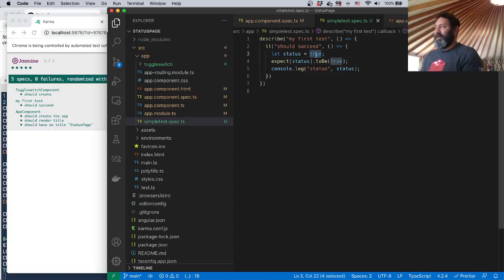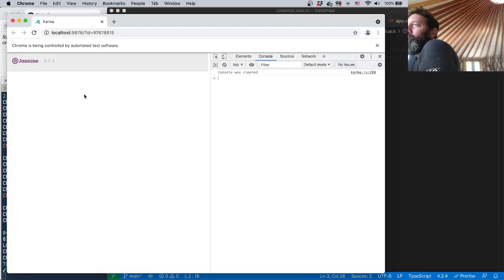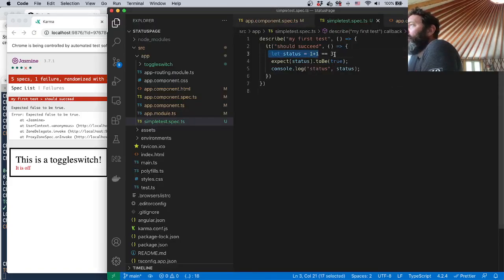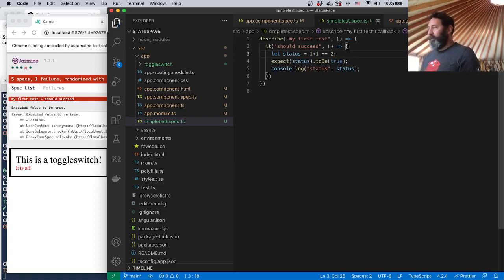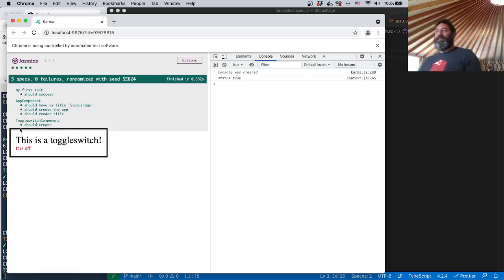So expect status to be true. So if my status is 1 plus 1 is equal to 3, we'll see we've got one failure, expected false to be true. Our status is false. Well, then we look, oh, well, 1 plus 1 is not equal to 3, it's equal to 2. And now we've got a passing test, and we're displaying the toggle switch. What? But we're not displaying our app component.